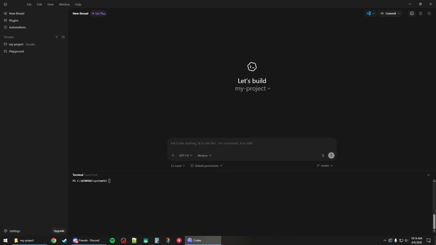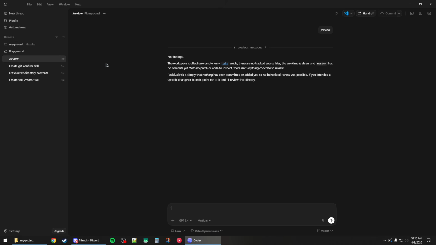How do you clear chat history in Codex? So if you're using the desktop app for Codex, you want to come to the left side panel here under Threads, and pick the session that you want to clear the chat history for. For example, this session or project called Playground.